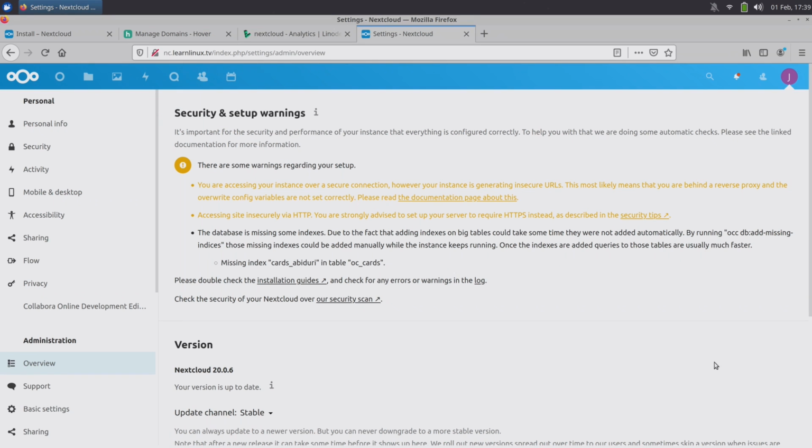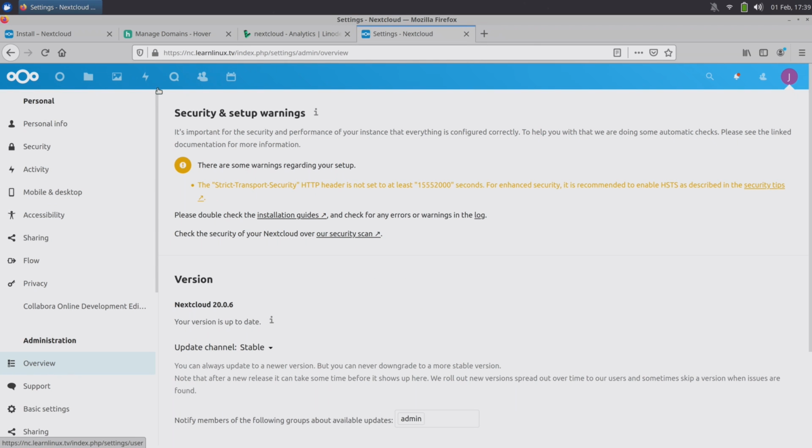And back here, let's refresh the page and see what happens. We have the green padlock here, so we know that the certificate has been successful. And we do have a warning here about the strict transport security setting. You can go ahead and check that out if you'd like. But I think at this point, you have a Nextcloud server. It's working. It's secure. It's awesome. Everything was a complete success.